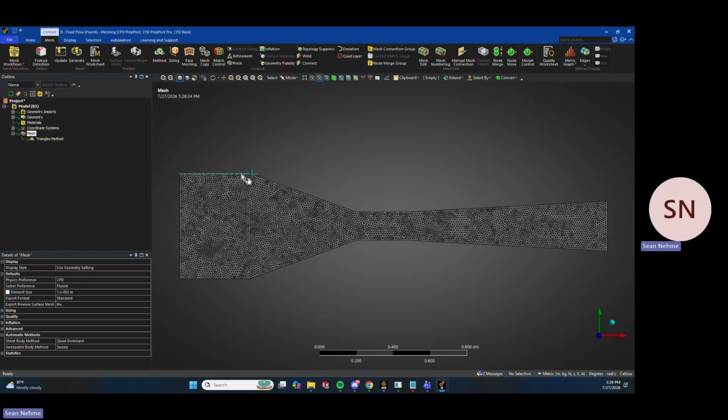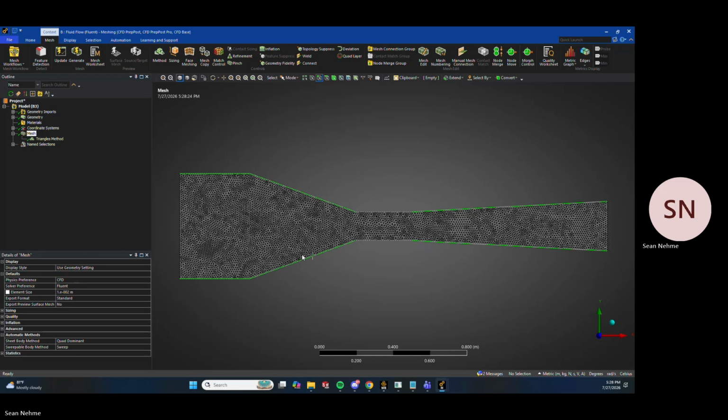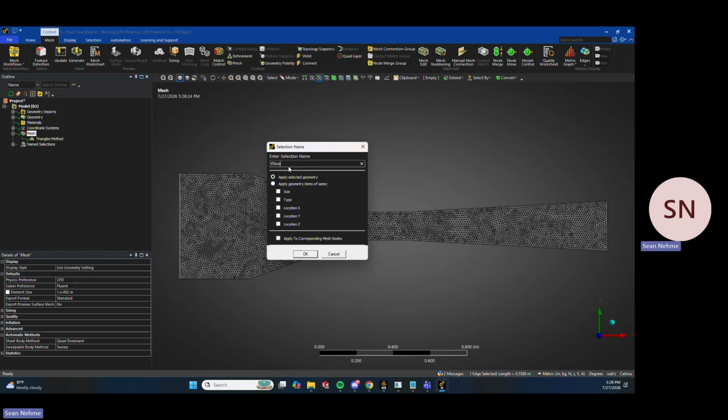And then now we want to define our wall. So let's control click all our edges. And then this one we called wind_tunnel_wall. Let me click OK. Awesome.